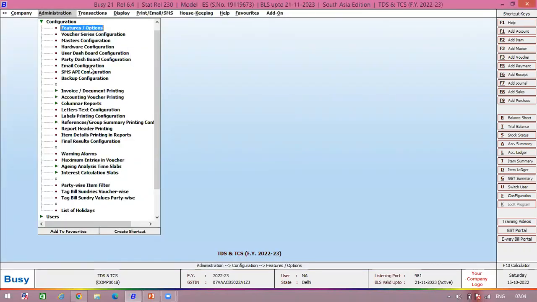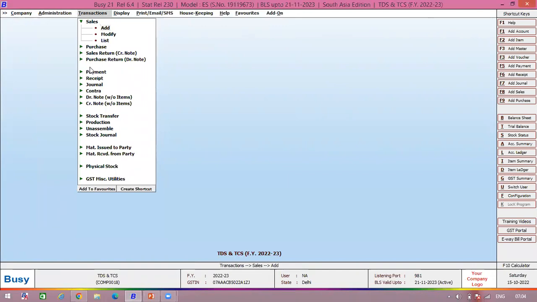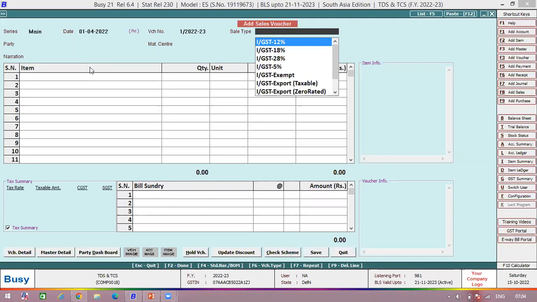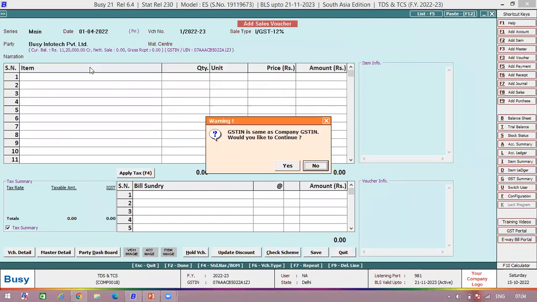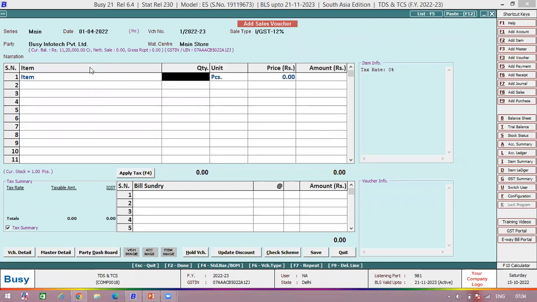Simultaneously, like TDS, you can put your TCS responsible person detail, your company's detail, which will reflect on your return form. Now for TCS, let me do a sample sales entry. Let me do an entry on 1st April. I select Busy Infotech. I select item. I provide quantity 1.